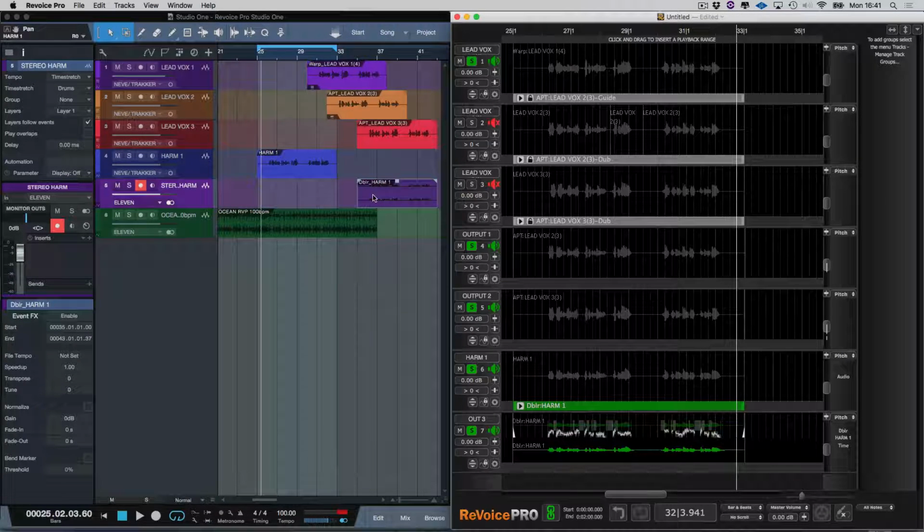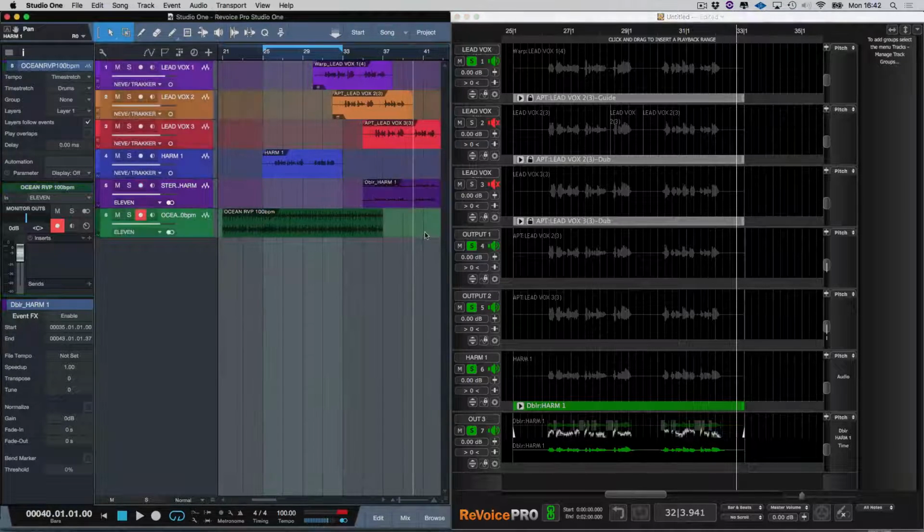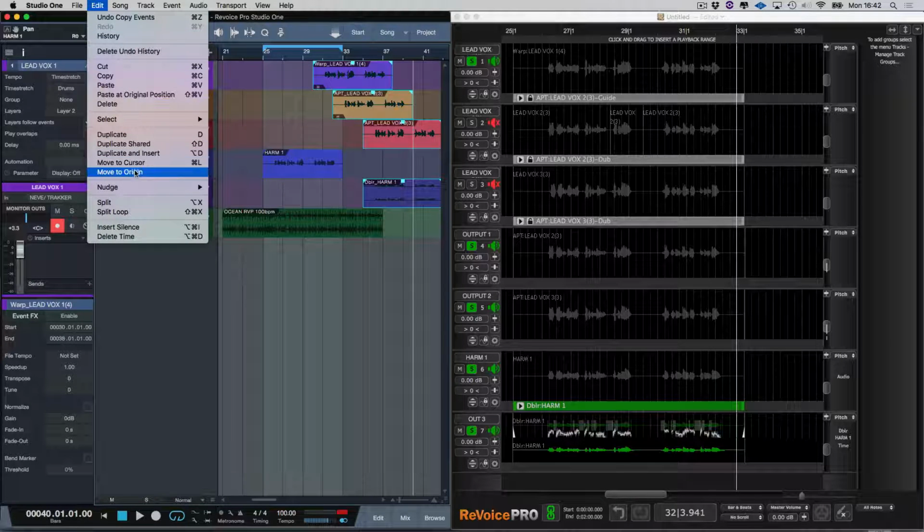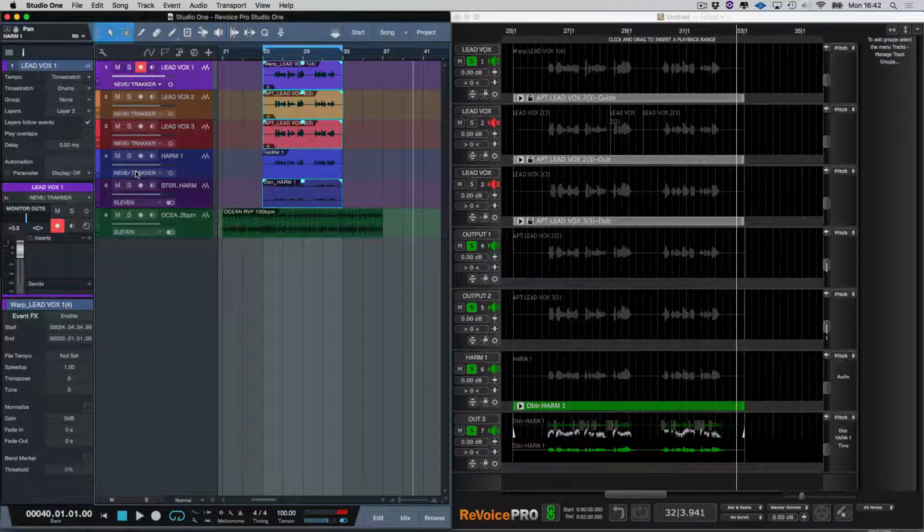So as you can see that all the audio that I've dragged back from Revoice Pro is not in all the correct starting places. So there is one more step to fix this. So if I highlight all my tracks, go to Edit, move to Origin, the files are back to the correct timecode as they started in Studio One. So let's hear them all together.